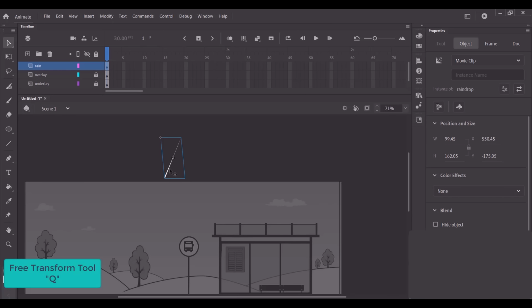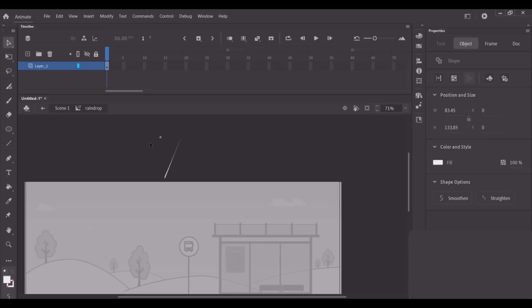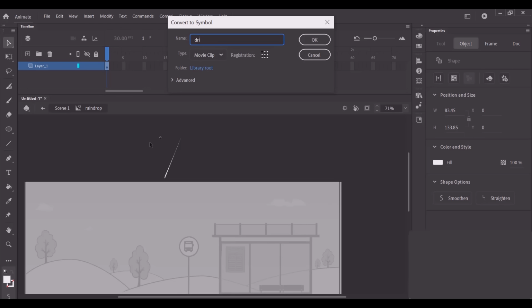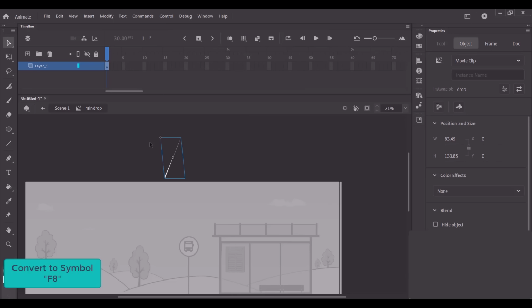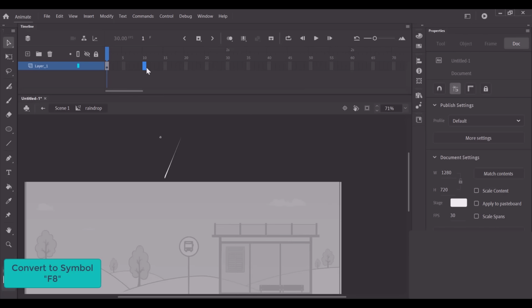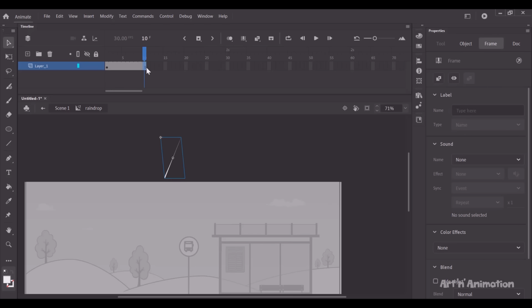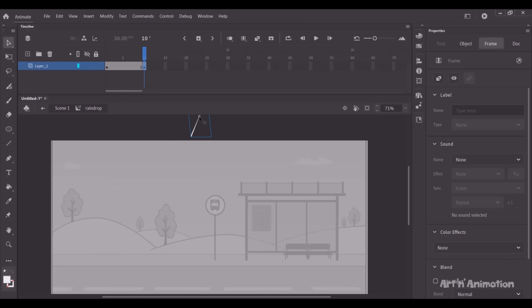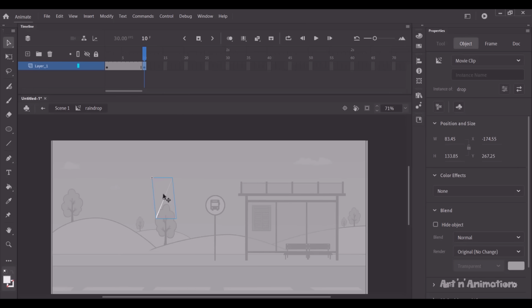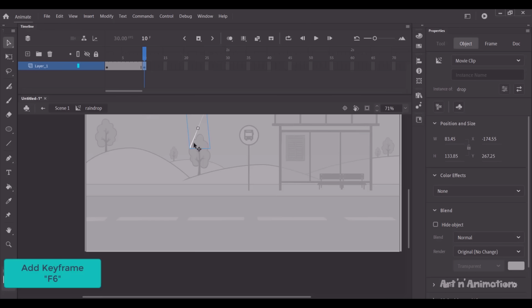Once this is done, we again convert our raindrop to a new symbol by selecting it and using F8, and we call it drop. We then enter the symbol by double-clicking it. We extend the timeline here to frame 10 by selecting it and using F5 to add frames. We also add a keyframe on frame 10 using F6.